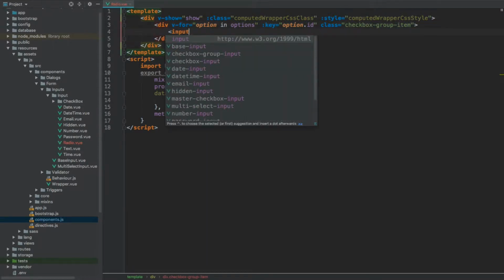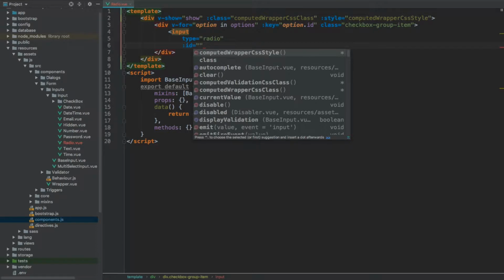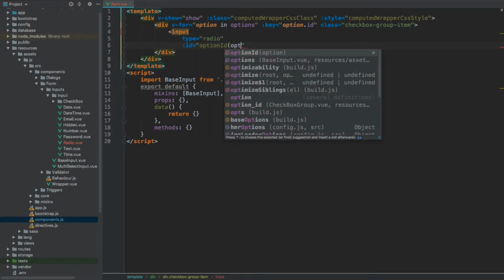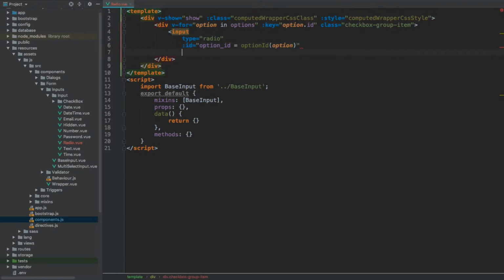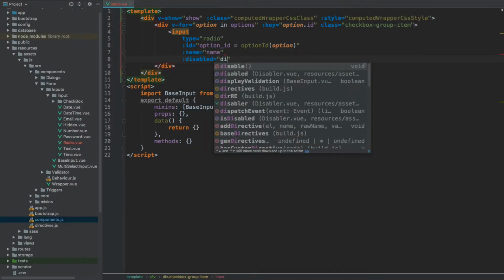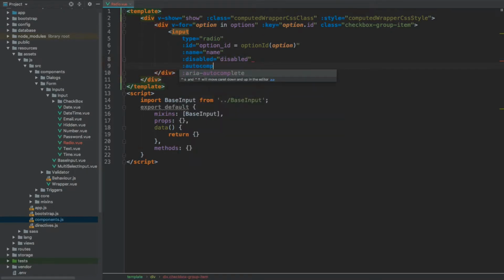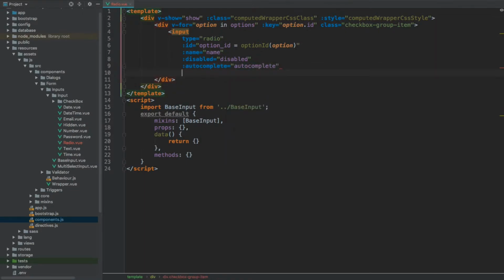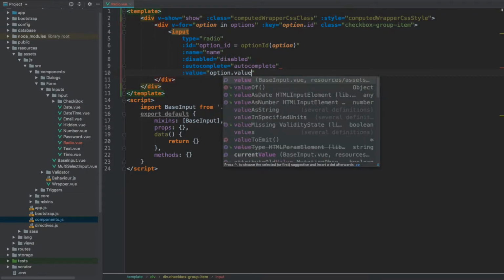Then we're going to go for the inputs, and input will have a type radio this time. We will have ID coming from the option ID, and we pass option as an argument. But because we are going to be calling this method again, let's just create the variable on the go. So option underscore ID, and we use it later on when we're going to need this same value within the same loop. And the name comes from name property. We will have disabled coming from disabled. Then we have autocomplete coming from autocomplete. Then we have value, which will be represented by the option and its property value.